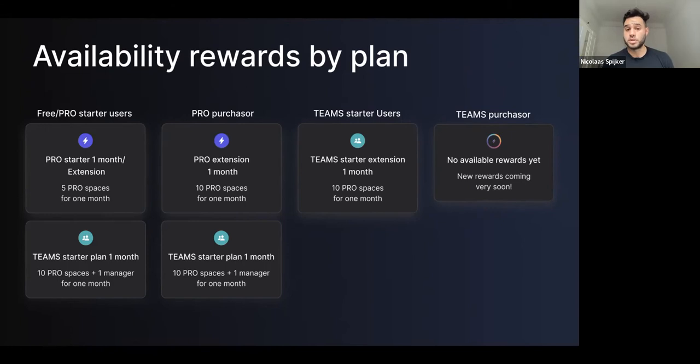Now, if you're a pro purchaser, what you can do is you can extend your pro plan by 1 month if you have enough credits, which basically allows you to extend the plan that you have. Let's say you're on the old pro plan that had 20 pro spaces, then it will just still extend your plan. So you're also not reduced to 10 spaces from the 20 spaces you have currently.